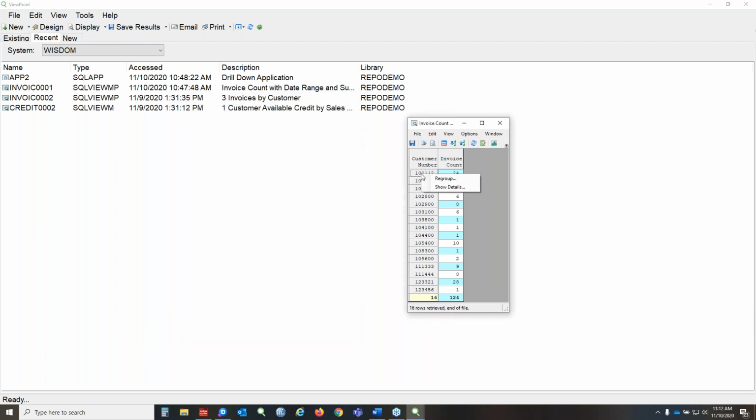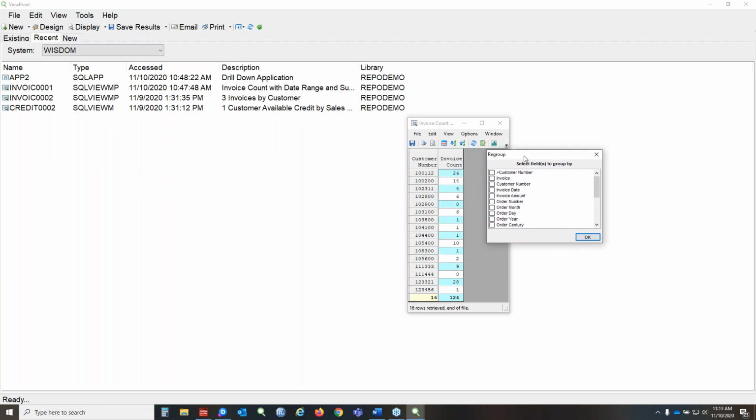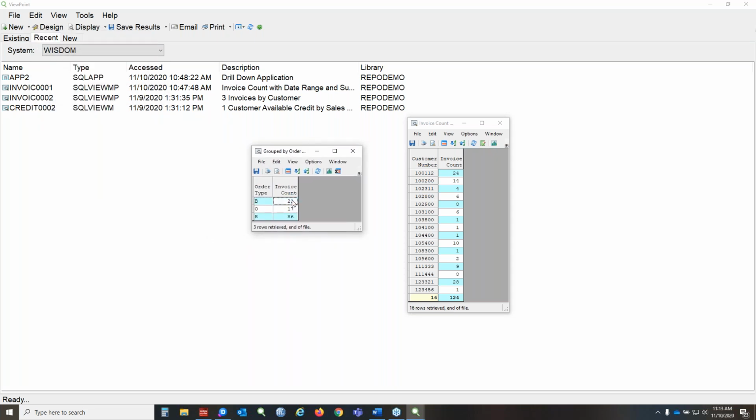The other option for dynamic drill down is the regroup. So again, we'll right click, and this time we just want to take this information but group it in a different way. So maybe this time we want to see the invoices by order type. So again, we're going to do our magic behind the scenes and run a new SQL statement, and then we'll see our count of invoices, 124, and that matches.